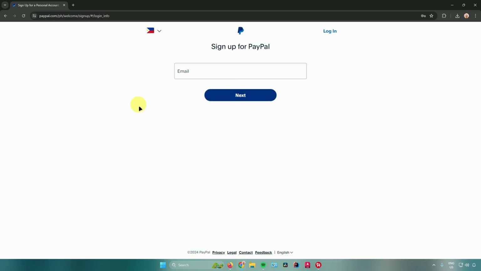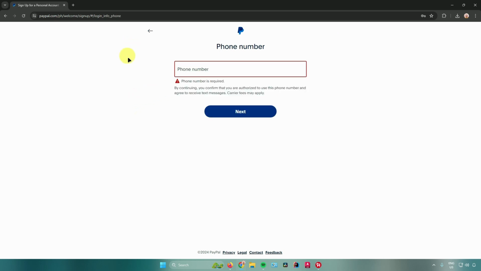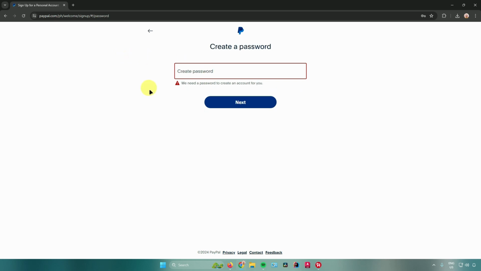And then after that, it will ask you for your email. So just input your email there. And then after that, it will ask you for your phone number. So just input your phone number. And then after that, it will ask you to create a password. So just add the password.